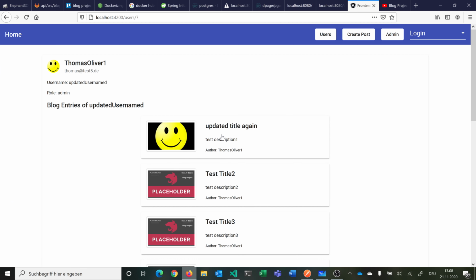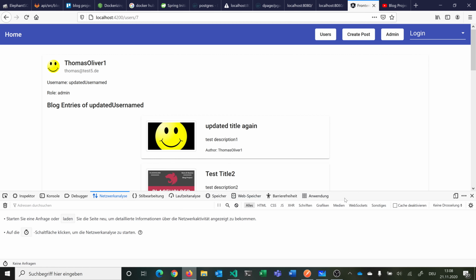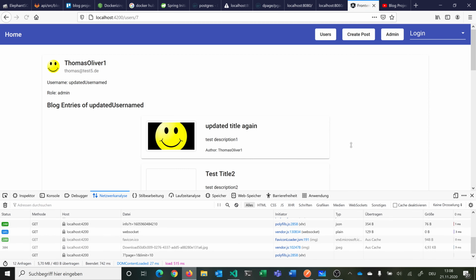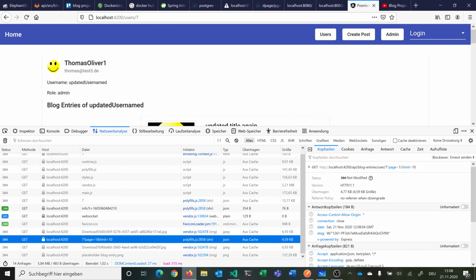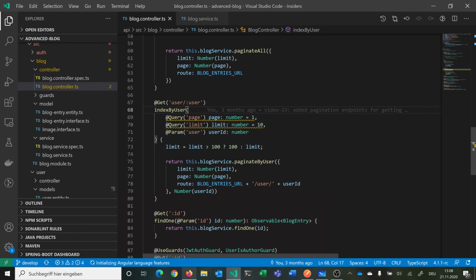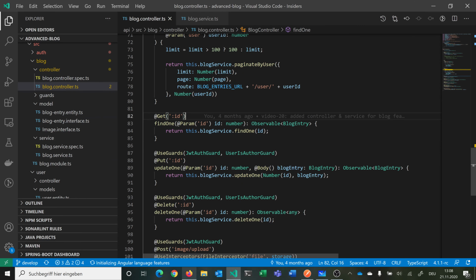Then we query, you can see it in the network. If I press F5, you can see then we query all the block entries by the user with the ID 7, and then we have here the query parameters page and limit, so that we want the first page with the first 10 entries. So this is here. Then we can find exactly one by ID.